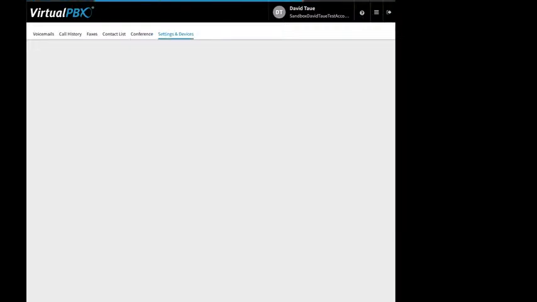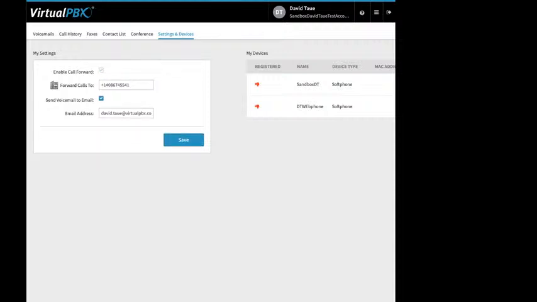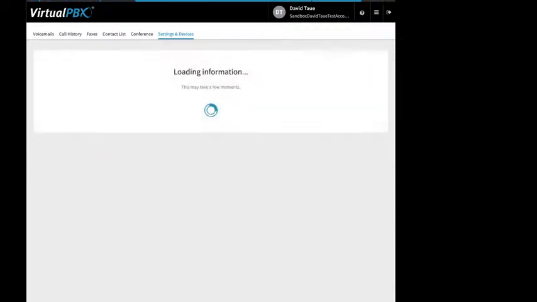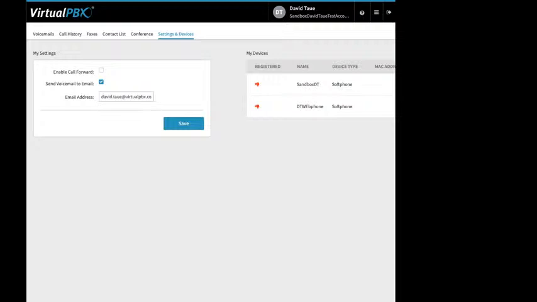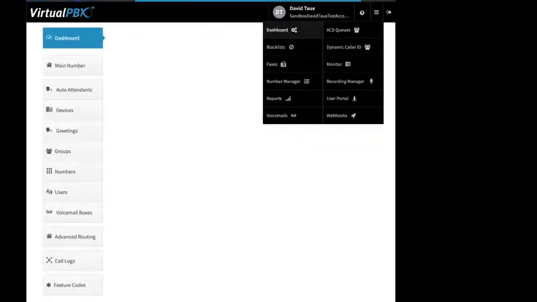Then we have settings and devices. This is where your users would set up their own call forwarding. They come here, put a check mark, and then give the information of where they want it to go. Likewise, I can turn it off and click save, so now calls are going to my normal phones. And that is everything. Let me go back to the dashboard here.